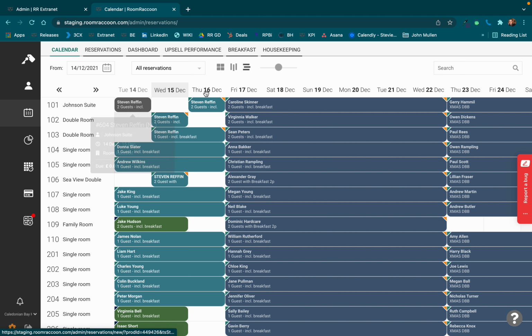Within this, you can see different colours represent different status of reservations. We have dark blue for confirmed, green for booked in, arrived. Light blue is our online check-in, which is a fantastic feature that we have. Grey is checked out, been and gone, and we also have other colours for provisional, etc.